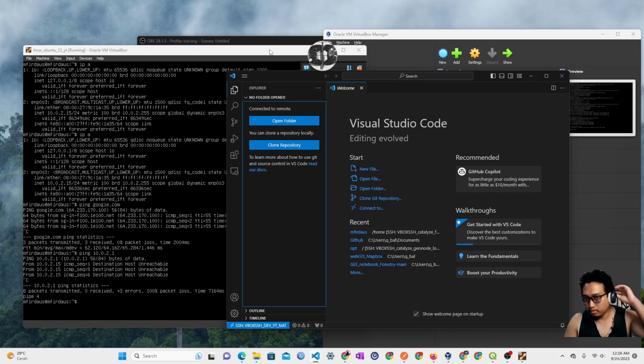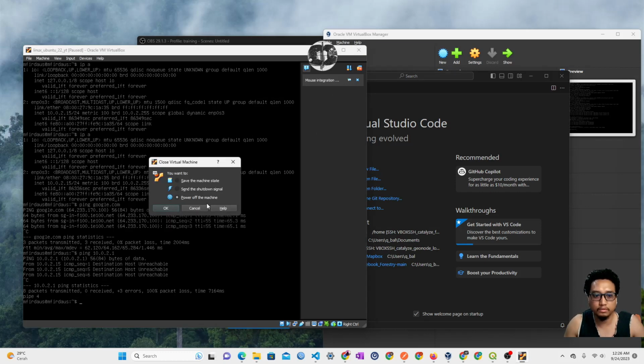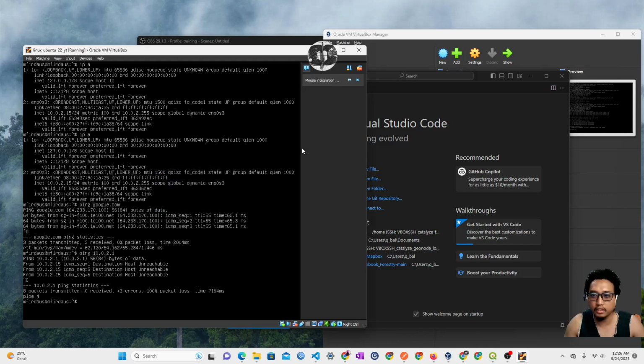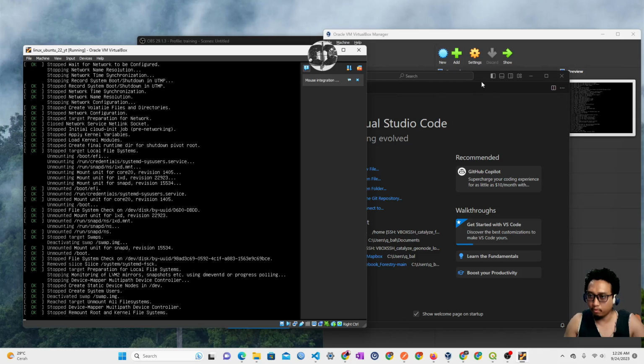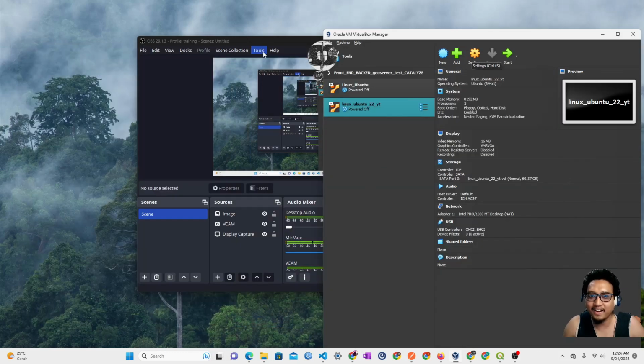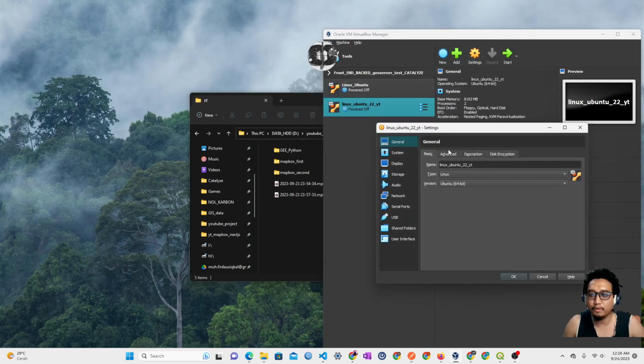Okay, now if we're not using port forward, maybe just a quick one. Let's send the shutdown signal first. Let's set up host-only networks without port forward. Again, let's try again, okay, I need to minimize this. Let's try again with the setting for a host-only network.